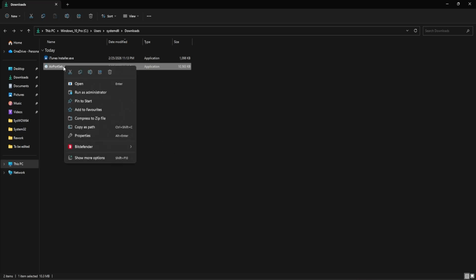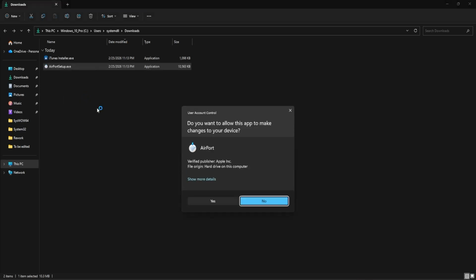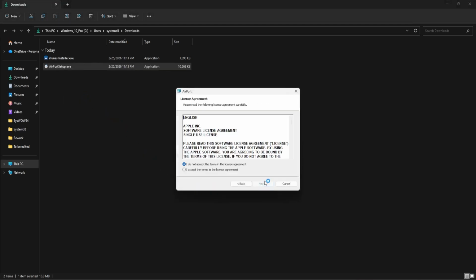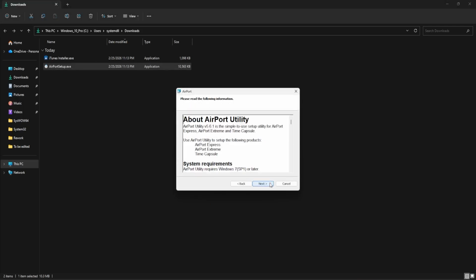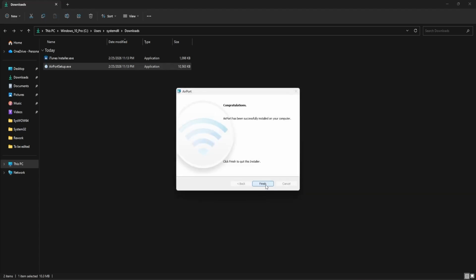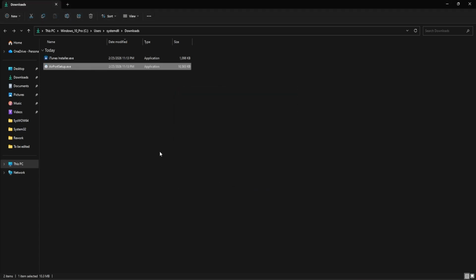Right-click on the downloaded exe file, select Run as Administrator, select Yes, click on Next, accept the terms, click on Next again, and select Install. Once that is done, click on Finish. Now, similarly, you can run the installation for iTunes as well. iTunes installation might take slightly longer time. Once the installation is complete, run the application again to see if the DLL error is fixed.